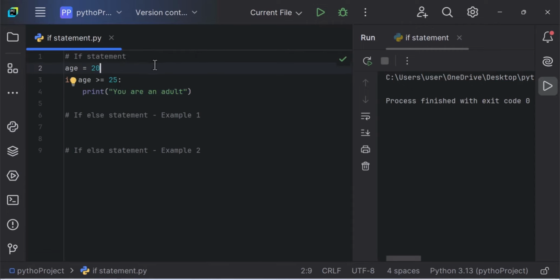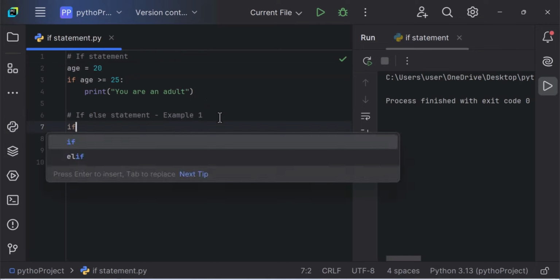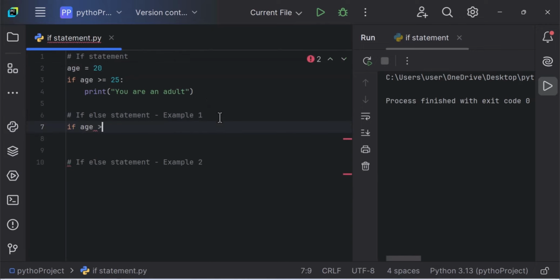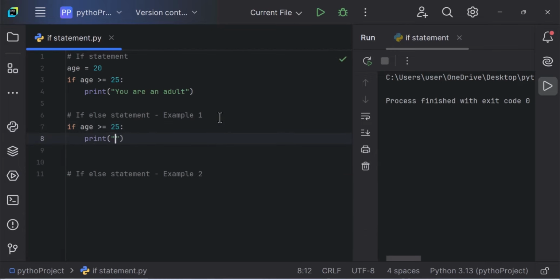Now the next one we want to look at is the if else statement. Now let's say we have if age is greater than or equal to 25, you should print you are an adult. Now what if this condition is not true? We want to print or output or execute other code. So we have to use else.